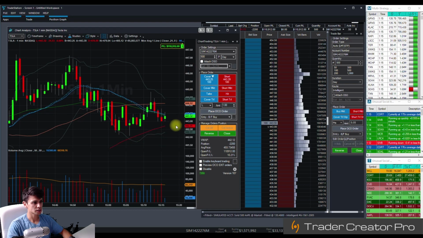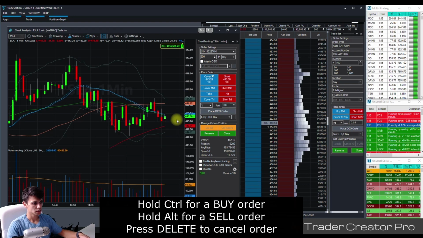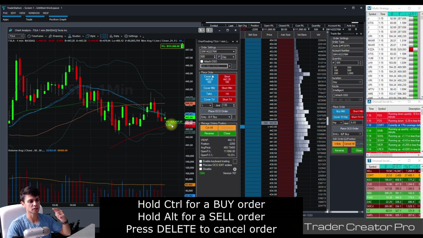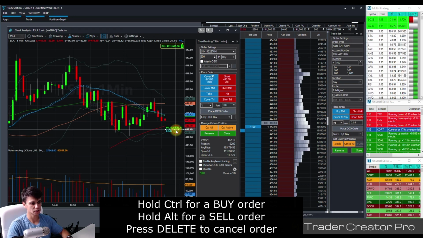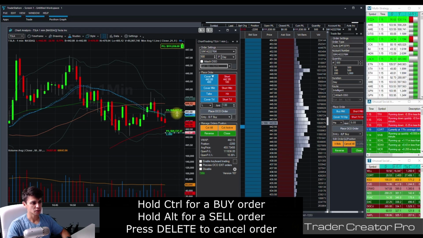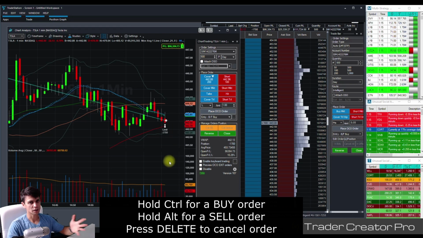So here on Tesla, I can actually just hold Control and click, and that puts in a buy order, a limit order at where I clicked on the chart. And then you can just drag it. And I'm not clicking anything to drag, I'm not pushing anything on the keyboard to drag it. You can just drag it. Then if I put it up here, it'll automatically get me filled.